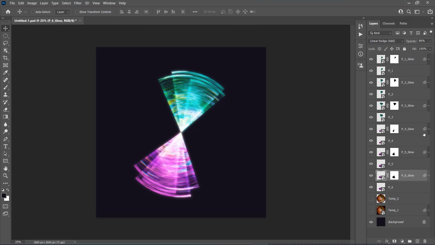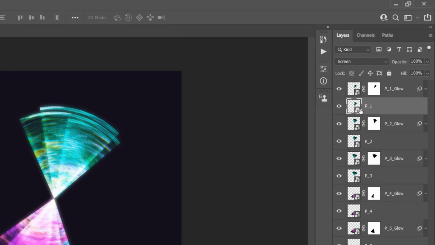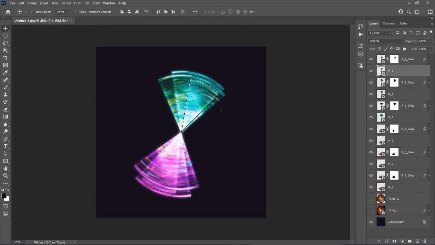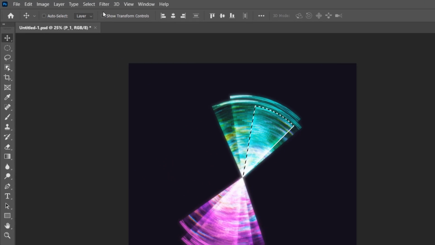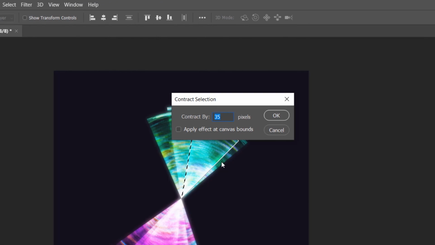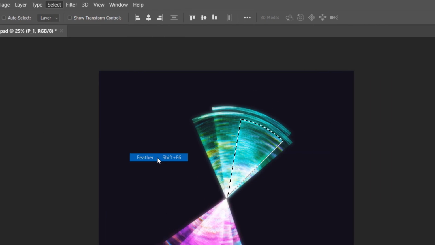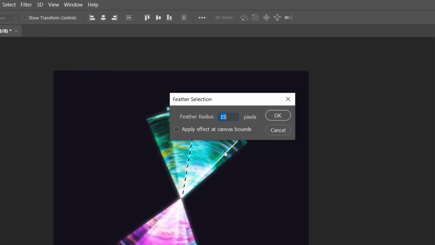To make the parts better blend with the glow, we are going to add a layer mask to them as well. Select the P1 layer and Control-click on this layer thumbnail to make a selection of this layer. Then go to Select, Modify, Contract, and this time set the contract by to 7 pixels. Go to Select, Modify, Feather, and set the feather radius also to 7 pixels.